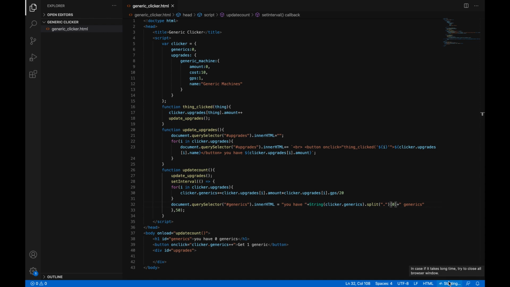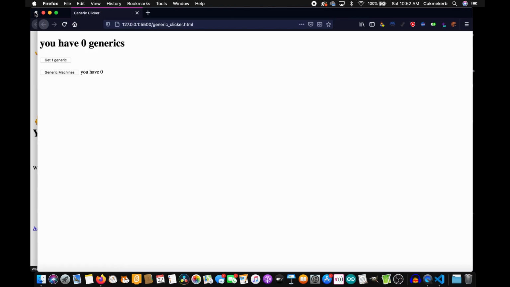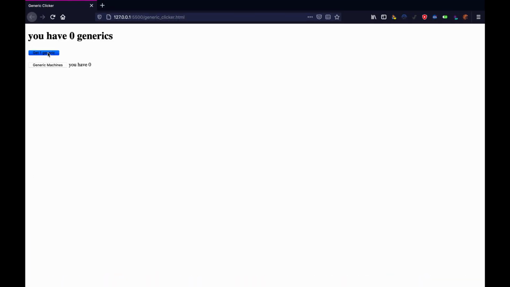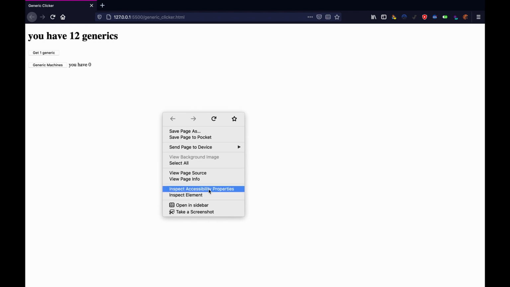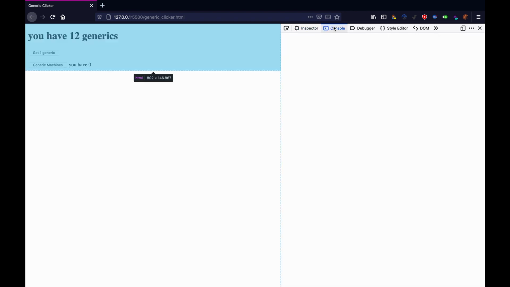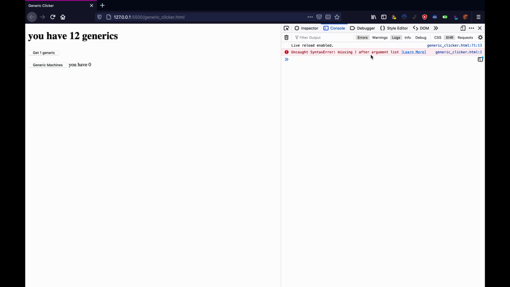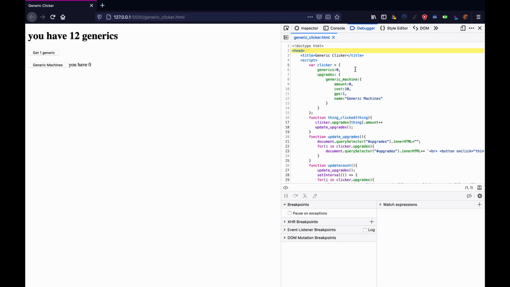Great. Hit go live and close the default tab here. And we have zero generics. Let's get some generics. Great. This still works. And let's buy a generic machine. Something's not working. Let's have a look at the console. We are missing a parenthesis after the argument list.